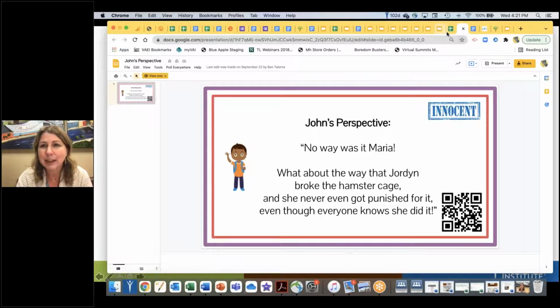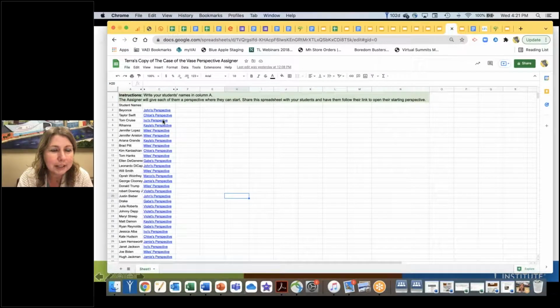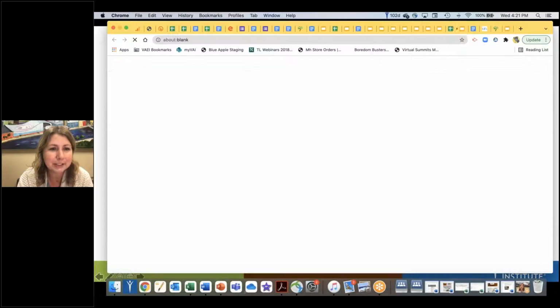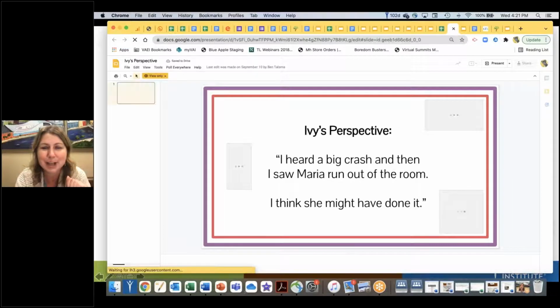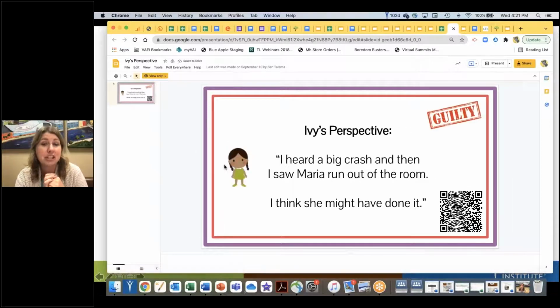And another kid might have, let's find a guilty one. I think Ivy's perspective is guilty, or Rihanna's rather. Rihanna has Ivy's perspective. I heard a big crash and then I saw Maria run out of the room. I think she might have done it. So these are just two perspectives and they have to decide which one has more credibility. Which one has some sound evidence to it versus is just more conjecture?